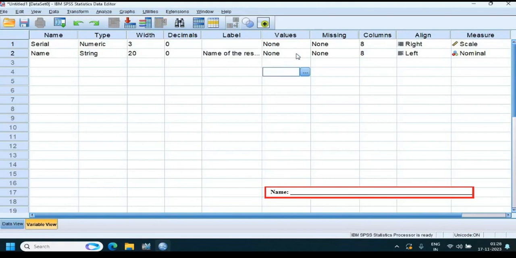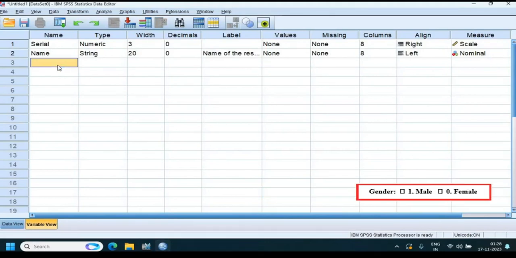And then we have values. Ignore it, missing, ignore it. Yeah, it has by default taken nominal. I am fine, satisfied. Next, if you look at this, we have gender. So we write here gender.